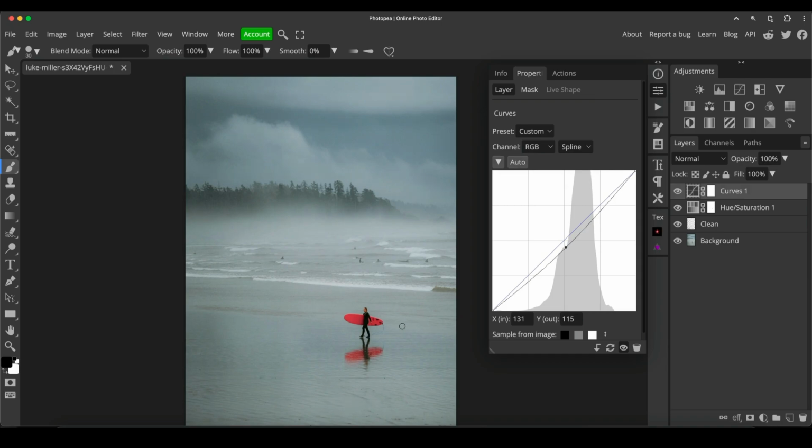And this is affecting the whole image, but I am just going to mask it in a minute in the sky. And I'm just going to go to the blue, and I'm just going to drag that up. So we've made the image a tiny bit darker and a tiny bit more blue.